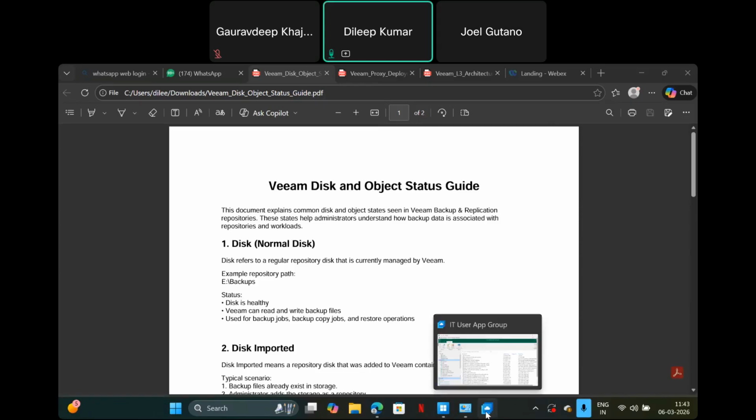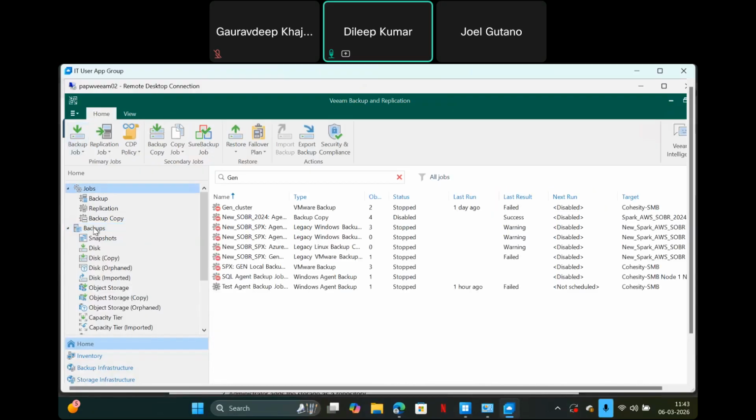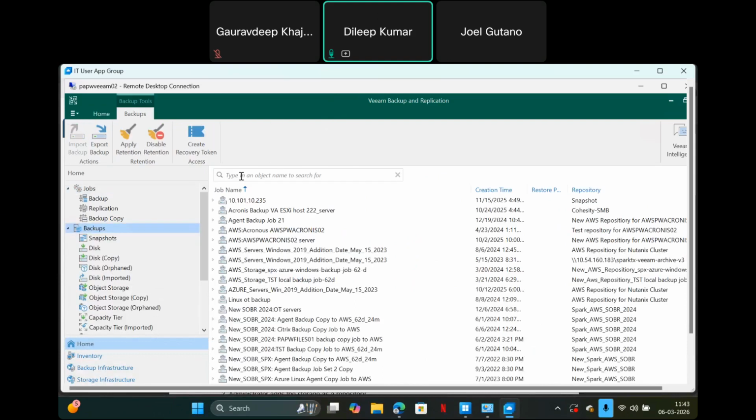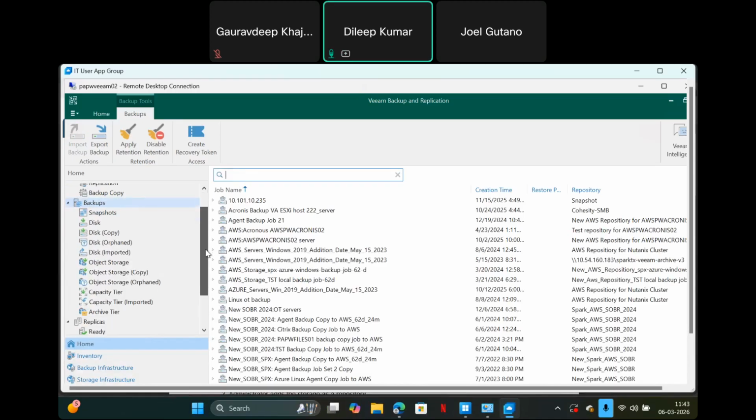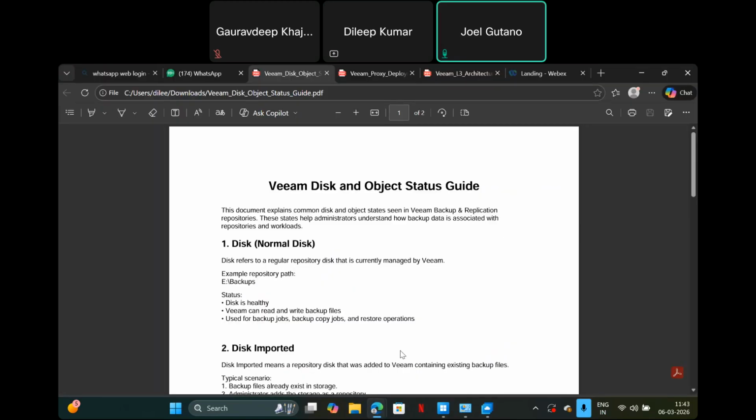So you can see, if you want to do any restore job or anything, we just click on the backup, then click on that server. It will show which job, which production, everything. So you might have a question: what is disk and what is disk copy? What is disk orphan and what is disk import? We will go through each and everything today. Yes, I will go through the orphan and import.